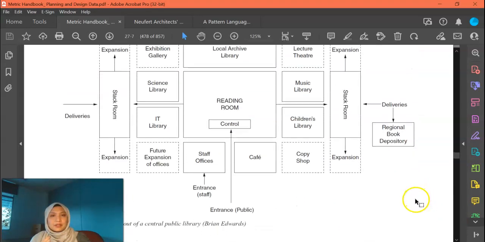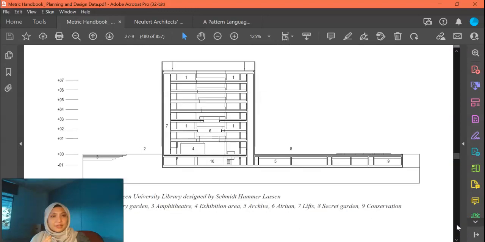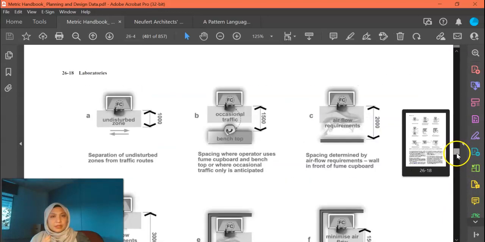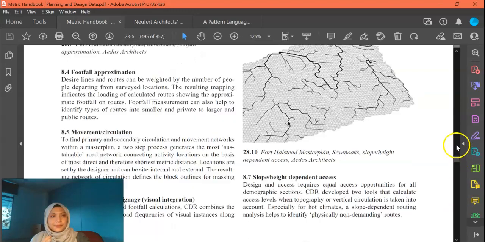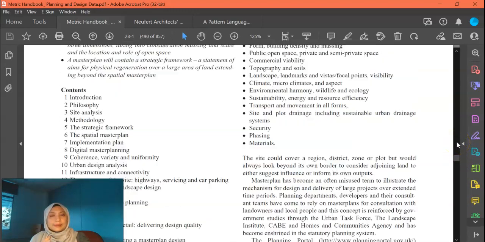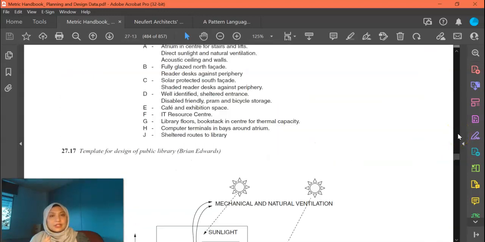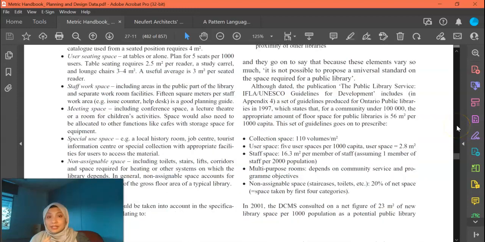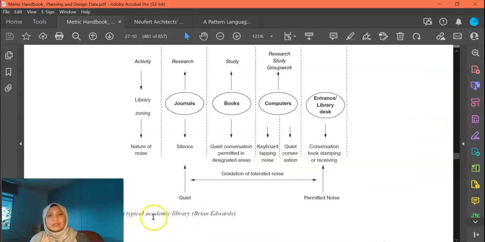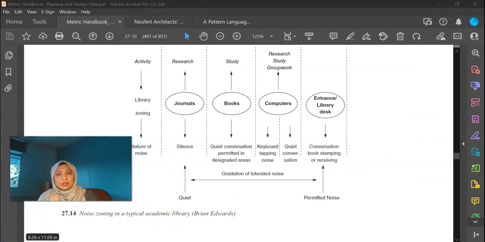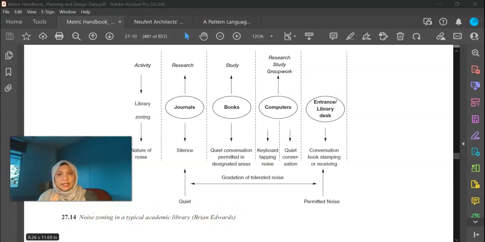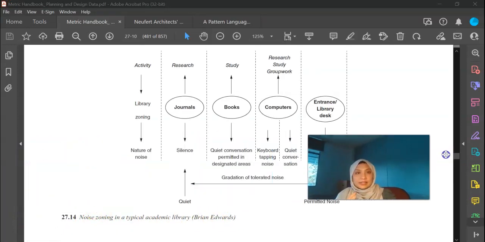And then this one, you can see here, this is on Central Public Library. You can read to understand, but yours is actually not a central library. Wait, I think I missed something. Yours is, you will see, branch library. Another thing is here also it mentioned how you can segregate spaces based on noise zoning in a typical academic library. But still, you can understand and you can apply it in your design.